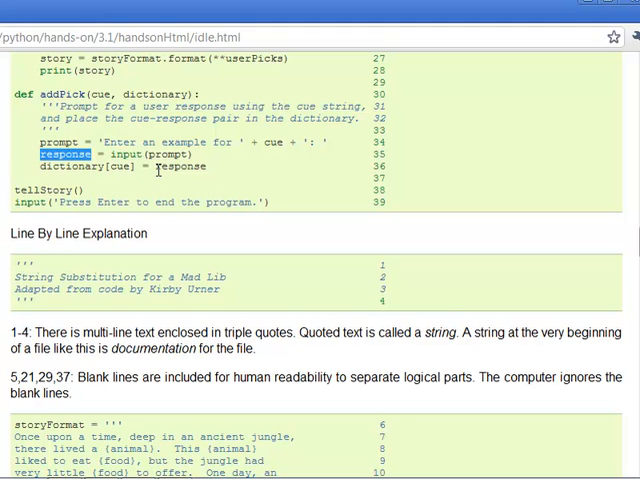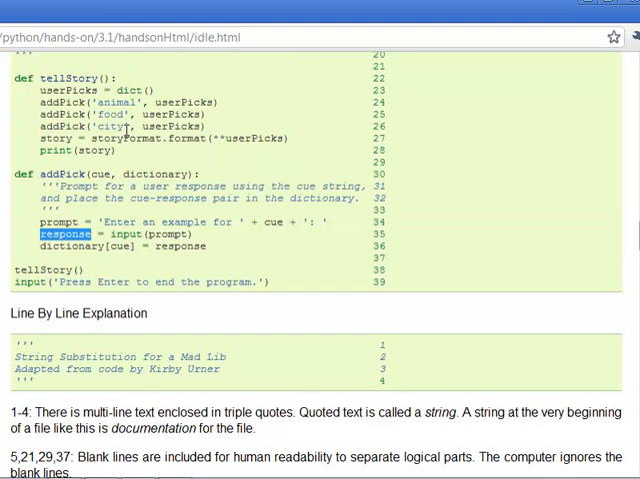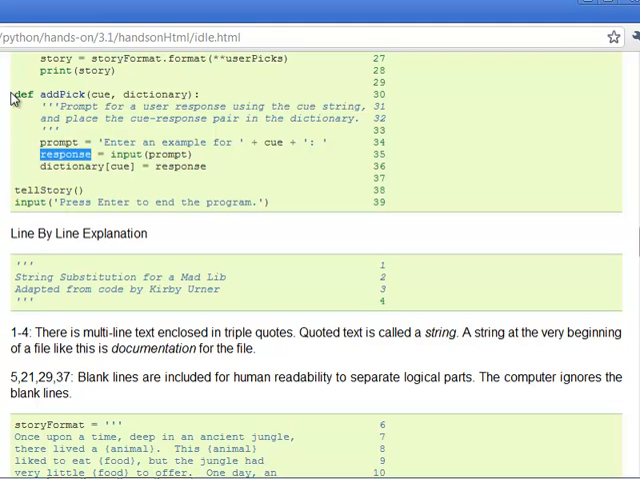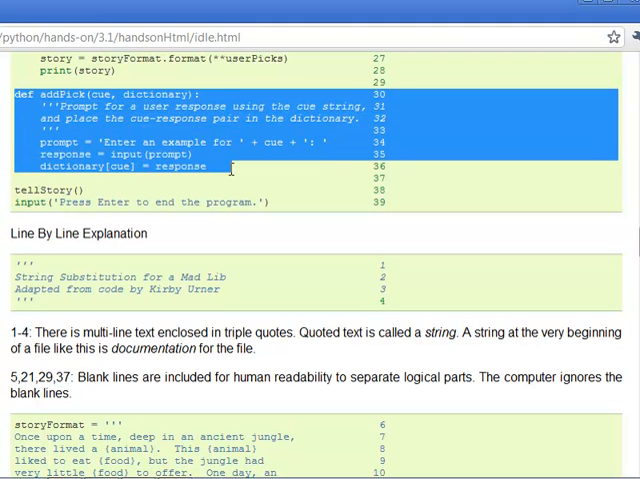And this, of course, is the response to a particular Q. So this line here adds to the dictionary associated with the word Q, essentially the definition that is the response. And so with multiple uses of this, we fill our dictionary and can use it then to generate the story with substitutions. All of this up here is just definitions. It's saying how to do these things.